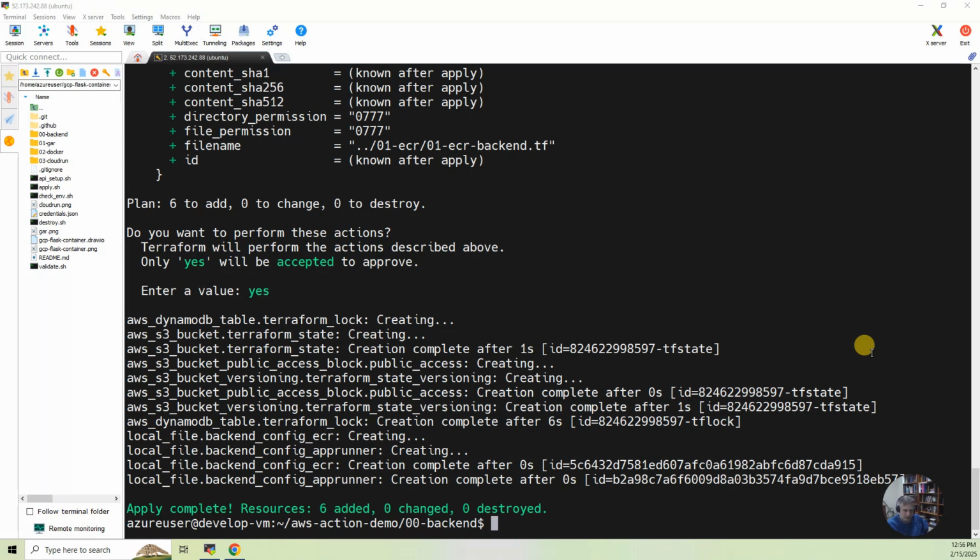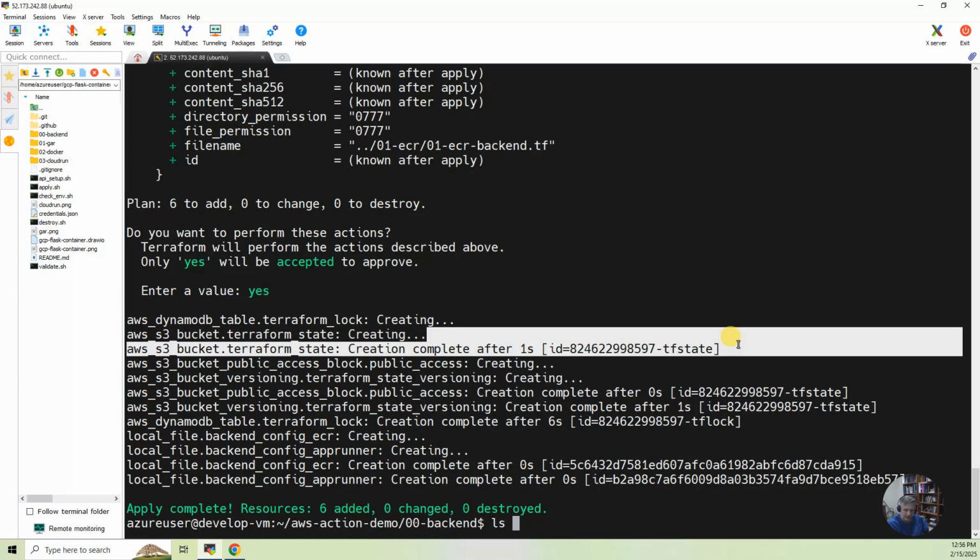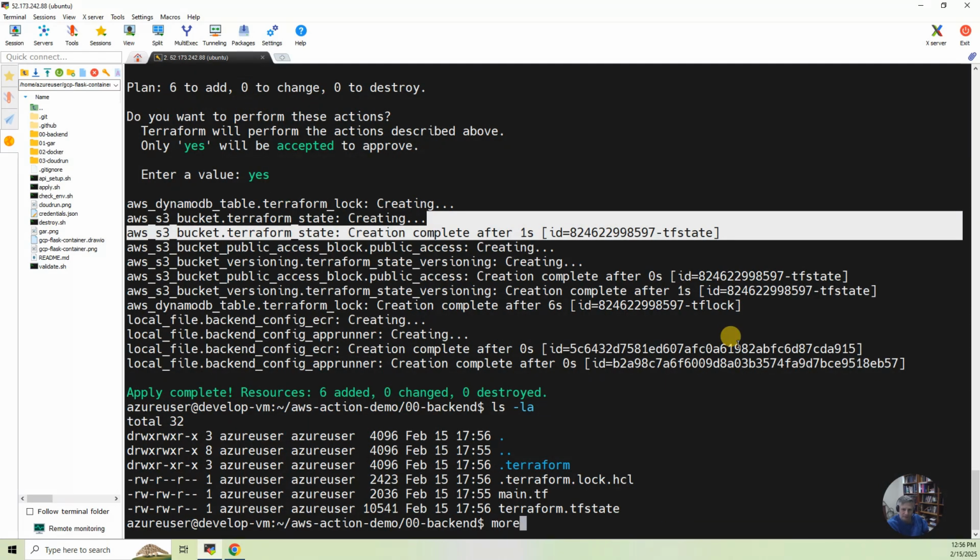So, what are we using this S3 bucket for? What is a backend, you may wonder. Well, what it basically is, when you do a Terraform build, there's this file called Terraform tf-state.